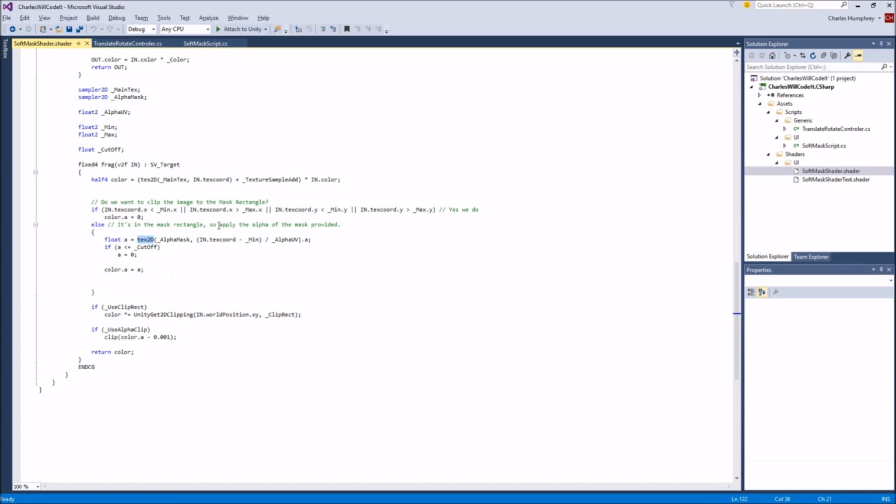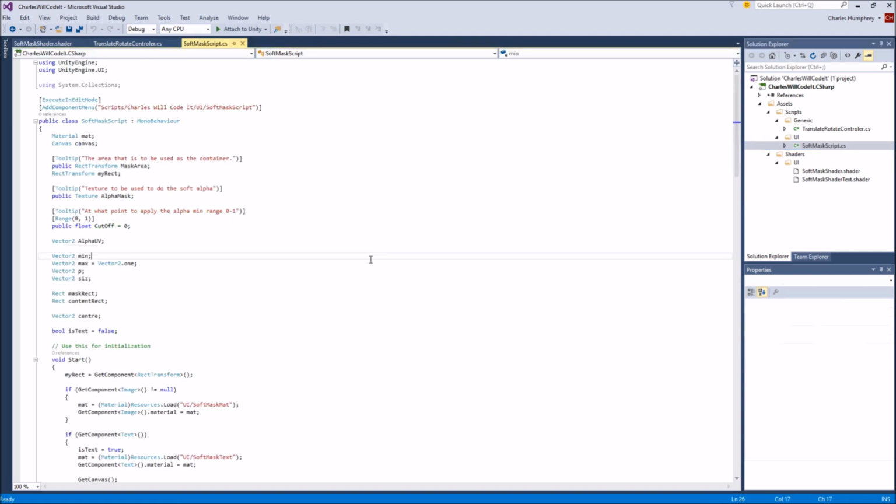It's really simple. So if we have a look at how we're calculating the min and max for that, and the alpha UV, that's all in my soft mask script. So again, we've got the material we want to get hold of. We actually need to know the canvas data, but not for the texture one, sorry, for the image one. It's for the texture one. I'll show you that again in a bit. The mask area we're going to apply to, so that's just a rect transform.